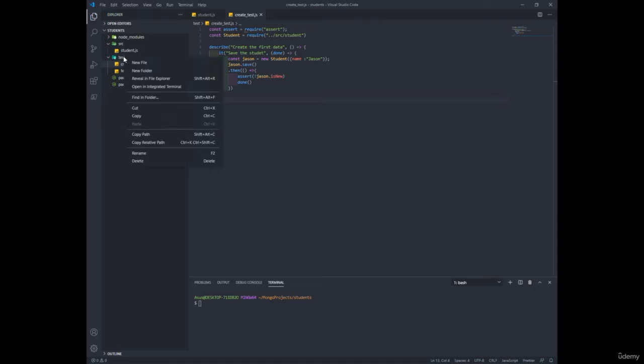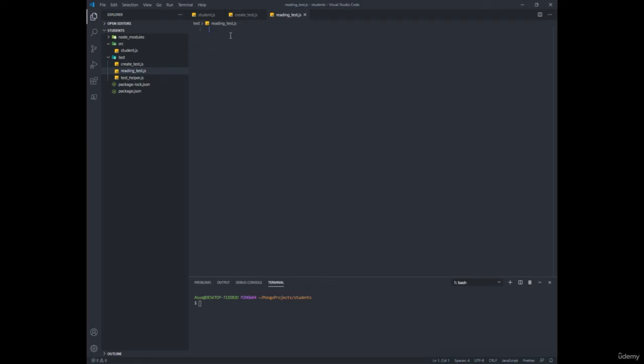MongoDB. Now in the test directory, we make a new file named reading_test.js. And it will look like the create record that we have done earlier. We'll start by requiring in the assert library and our student model, then put it in the describe block to describe reading records out of the database. So here we say const assert equals require assert. And then below, const student equals require source student.